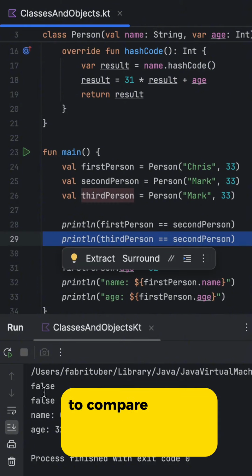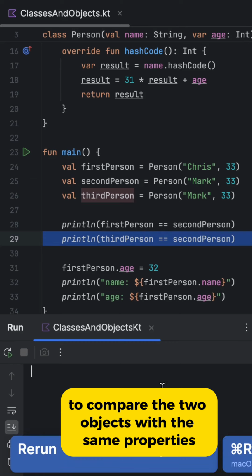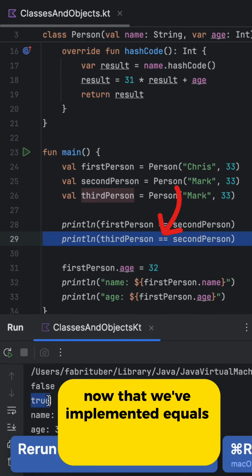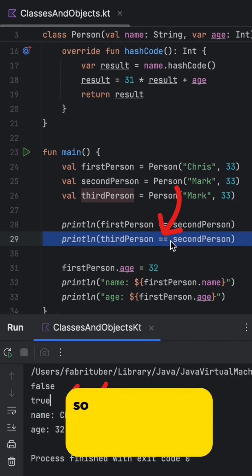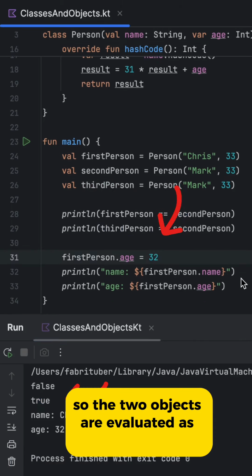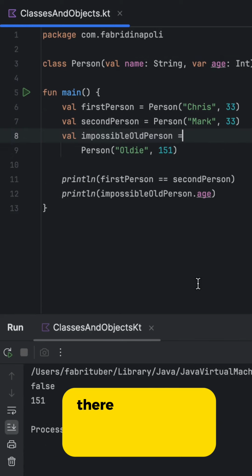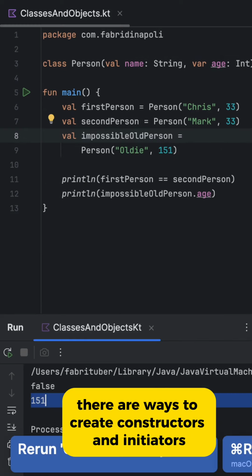Let's try again to compare the two objects with the same properties. Now that we've implemented equals and hashCode methods, you can see that the comparison is true, so the two objects are evaluated as equals. There are ways to create constructors and initiators in Kotlin.